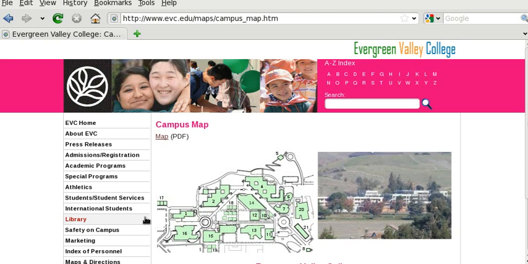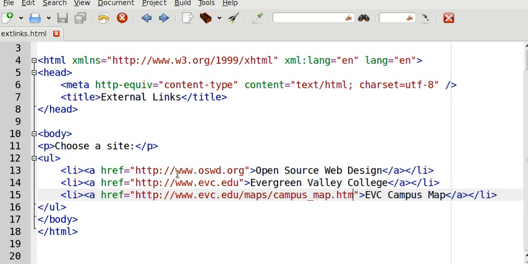And that's how you link from your site to someone else's site, with the ever popular A href equals opening tag.